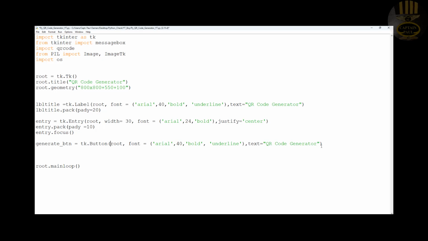One other thing with the button is, let me specify the size. Get rid of this underline. I don't want it underlined, and I only want it to be about maybe 24. Okay, and the data on it to be maybe generate QR code. That's the data on it. All right, the width of this very button, let's say about 15. All right, that is fine.